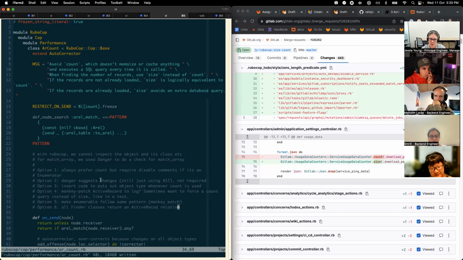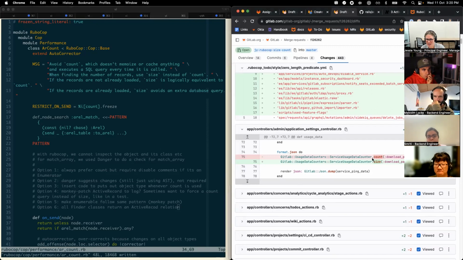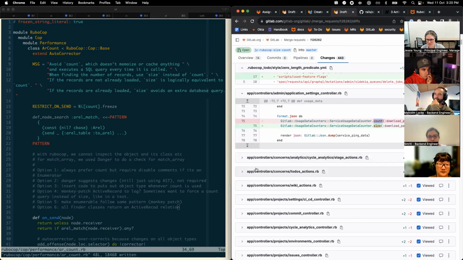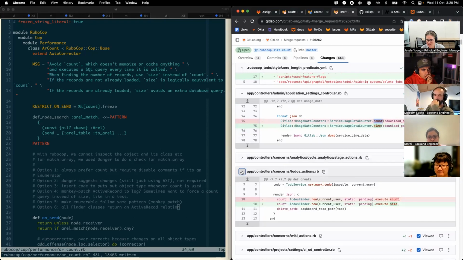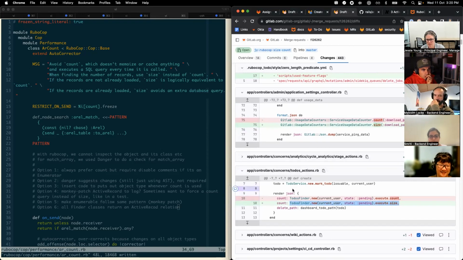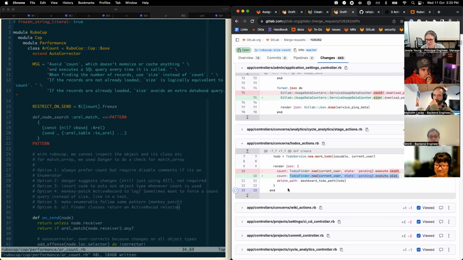We know we have a different Rubocop rule that ensures that Finder classes always return an active record relation. So an example of a very specific targeted way we could write this is to do a string match for Finder and say, if we're calling dot count on a Finder, it should be size. That is not going to catch a lot of things. But this is a great example, To-dos Finder, where we can be pretty confident that it returns an active record relation.